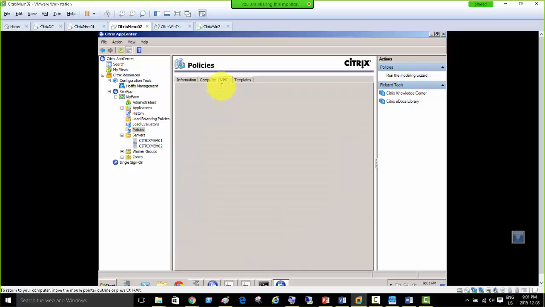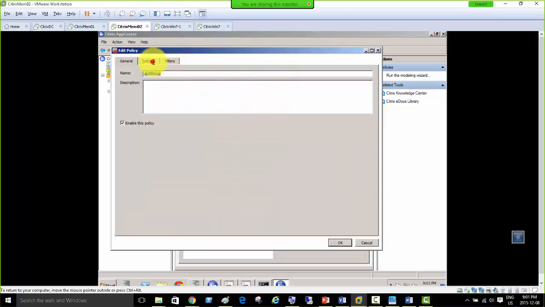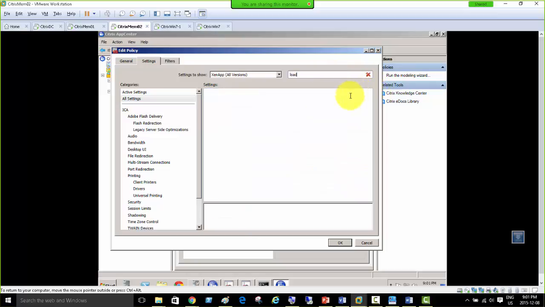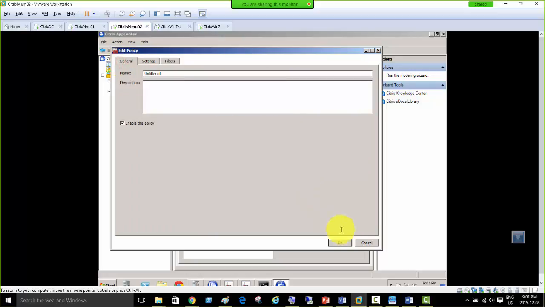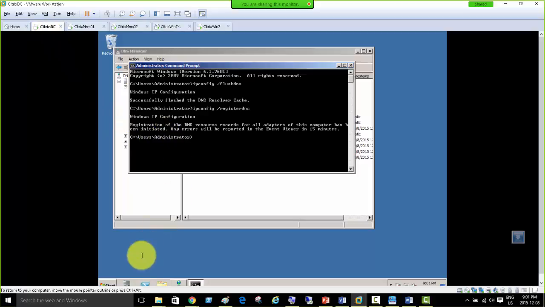If I go to user instead, unfiltered, edit, settings, load, I was looking at computer, right? So for user there's nothing ready to load, so it's just for computers that they have a policy for load evaluations. Anyway, this is one of the ways we can try to go for.